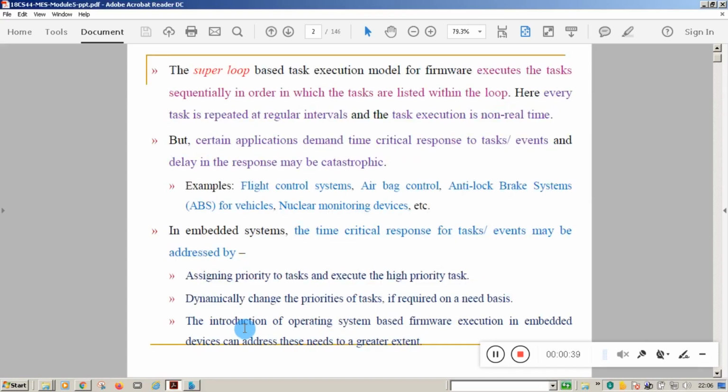In the previous session we studied different types of approaches for the design of embedded firmware. There are two approaches. One is called the super loop based approach, also called the conventional procedural oriented approach. The second approach is the operating system based approach.